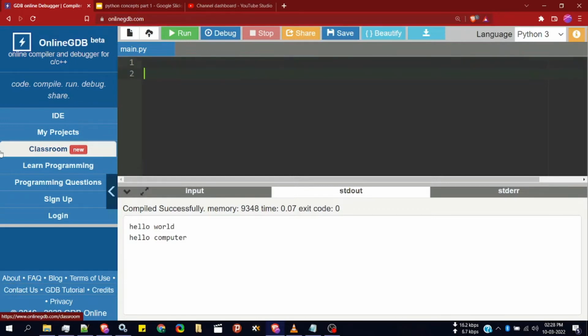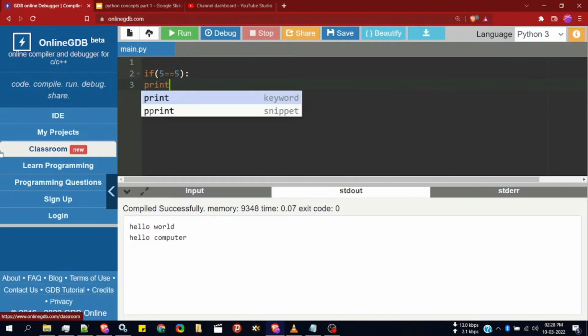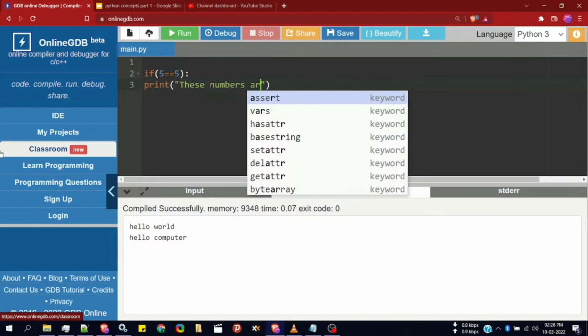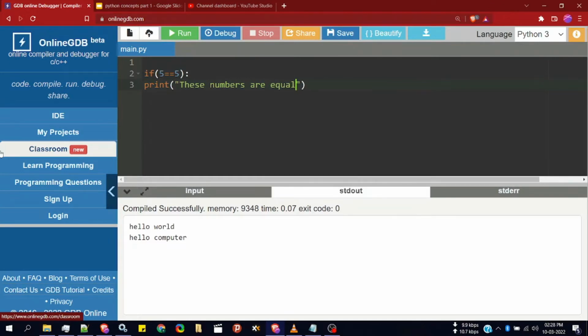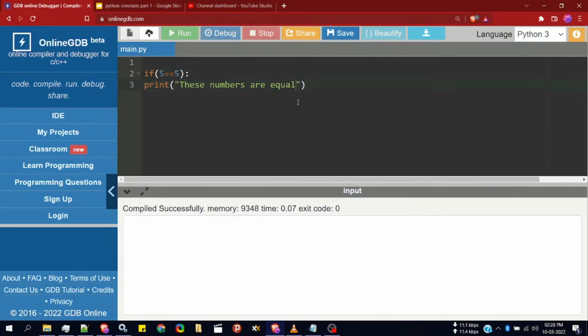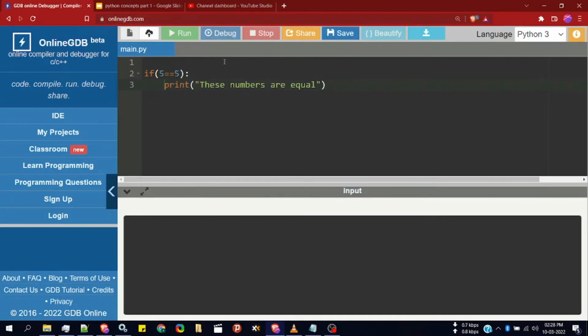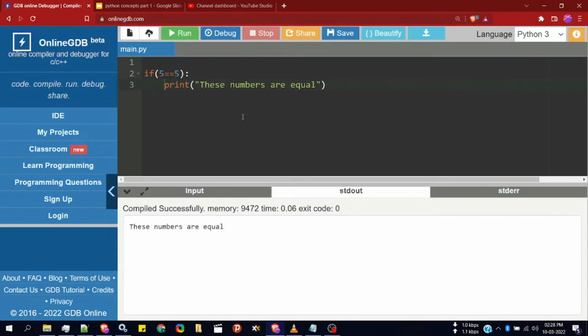So for that I'll write if 5 equal to 5. So this will just check whether two numbers are equal or not. And if I just print here these numbers are equal and run, we'll get an error saying that it is expecting an indentation. So what we'll do here is we'll indent this line by pressing tab. Now if I run the program, you can see we'll get the output these numbers are equal.